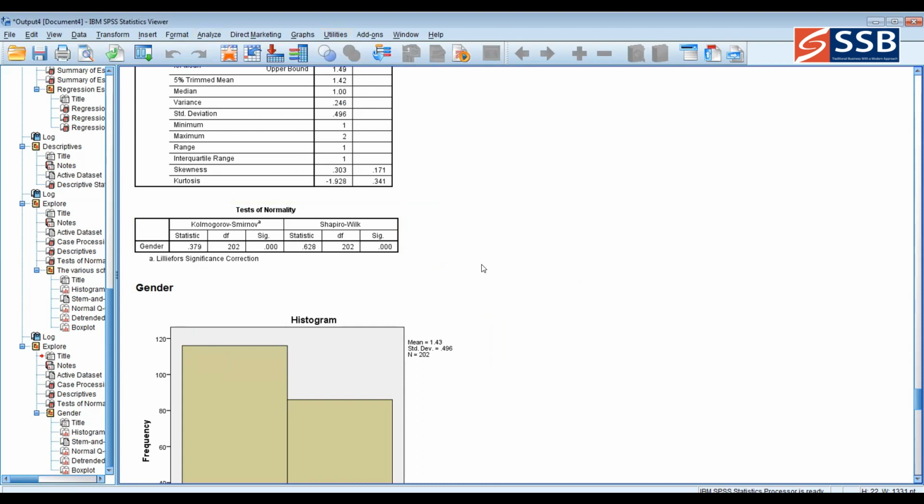Or you have to change and conduct again to make it normal, because that means the questions are not understandable. So you have to change the question a little bit and conduct the normality test again. Once it is normally distributed, then only you can go for a parametric test.